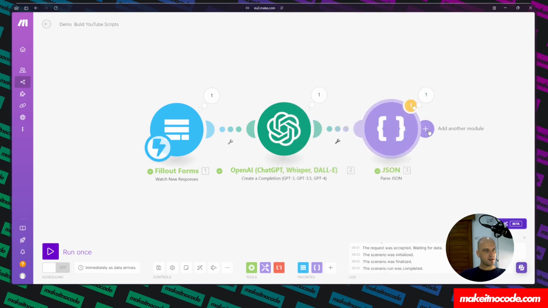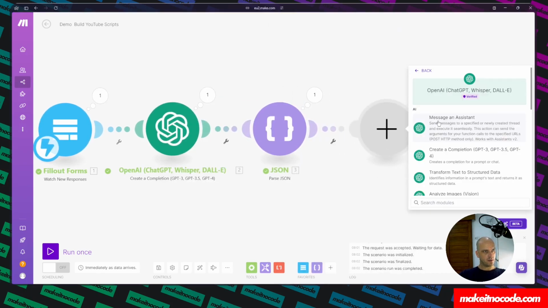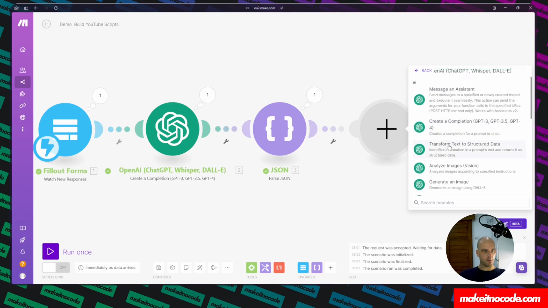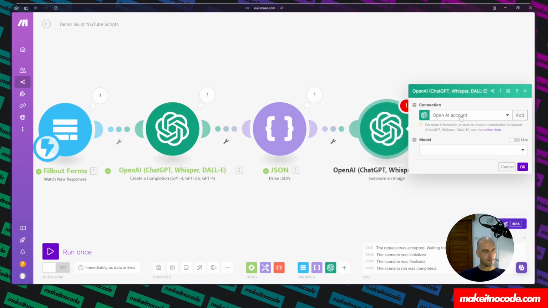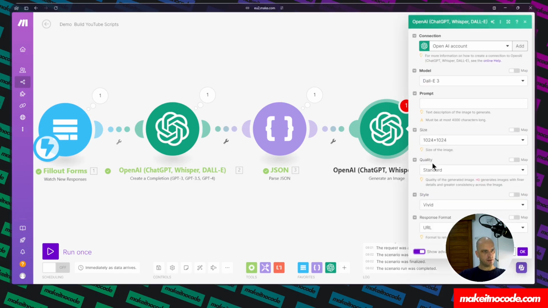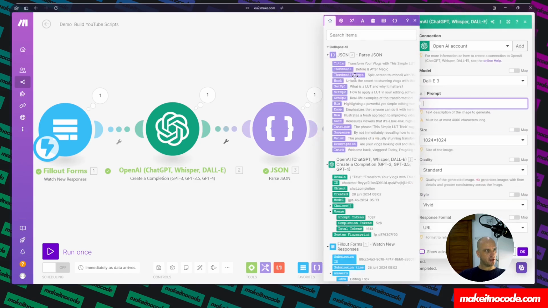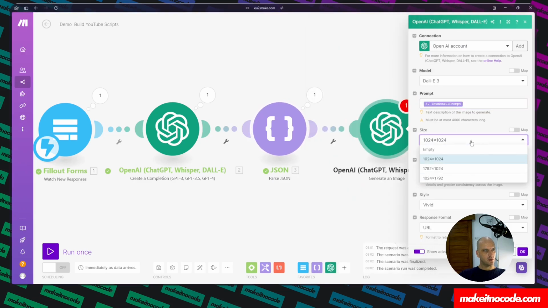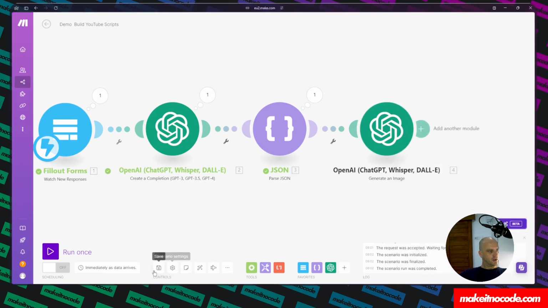So next, we can add one more module from OpenAI again, and we're going to go for generate an image. We're going to select our model, DALL-E 3. We're going to go into advanced. Our prompt will be thumbnail prompt. We're going to go 1792 by 1024. We're going to go with HD. We're going to go vivid, and we want the response as a URL. I trust everything is fine and dandy there.